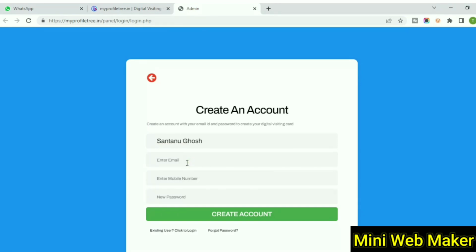Now put your email address. Now put your mobile number and any password. You need to remember your password. After filling in all the details, now you need to click on the create an account button, right? Do you see this green color create account button? Just click on create account.